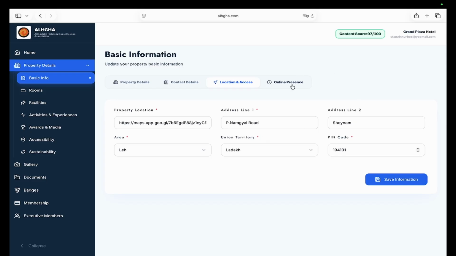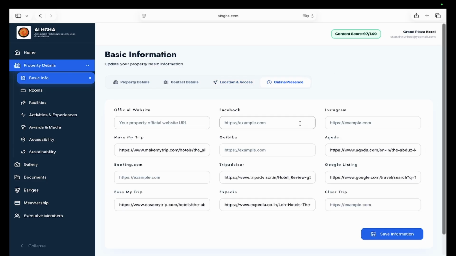Once we're done with that, we come to online presence, and here we give links to our property on different platforms. And if these fields are filled, then there will be a button for each of these platforms on the final listing. Once we're done with all of that, we click on save information, and then we start with more granular information like the rooms.